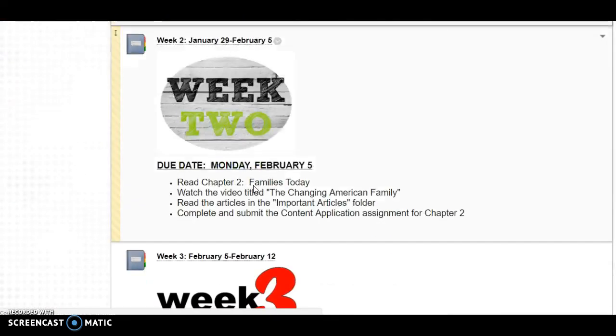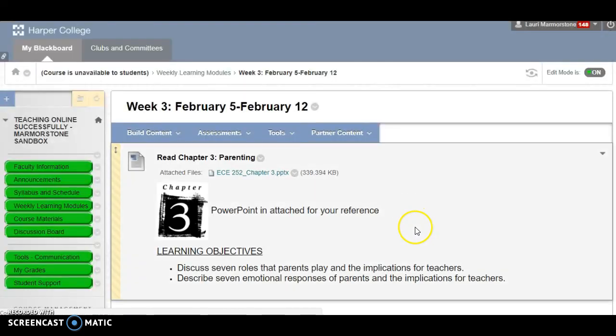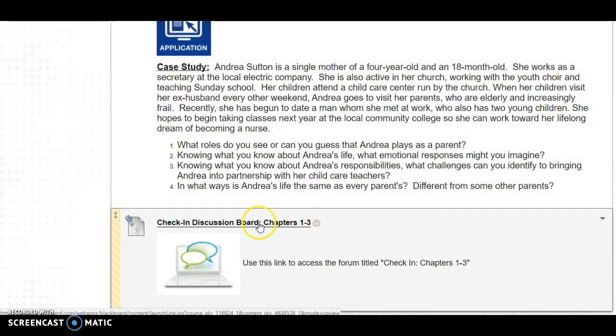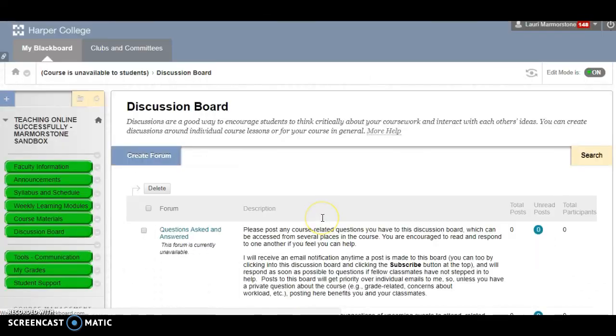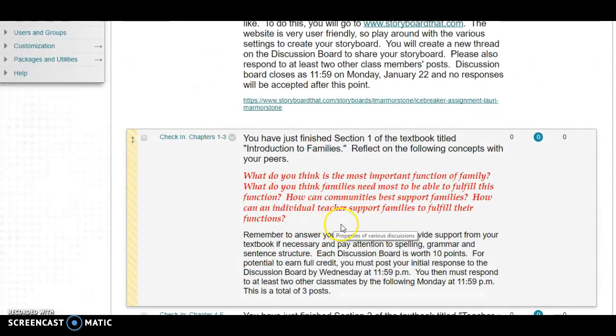Sometimes during the semester, you will have to do a discussion board. Those will fall at the end of each section of your textbook, which is approximately every 3 chapters. So for example, in week 3, you'll see that there is a discussion board that you will need to log on to. So you're going to click in here, and you're going to scroll down and find the first check-in discussion board for chapters 1 through 3.